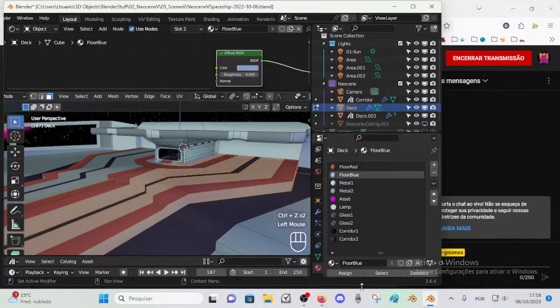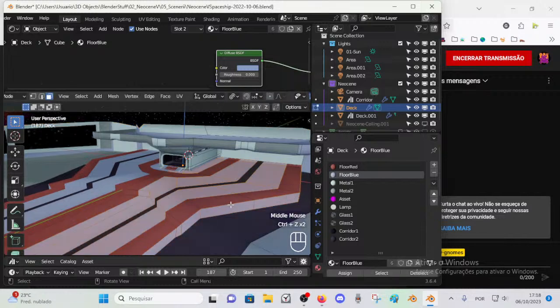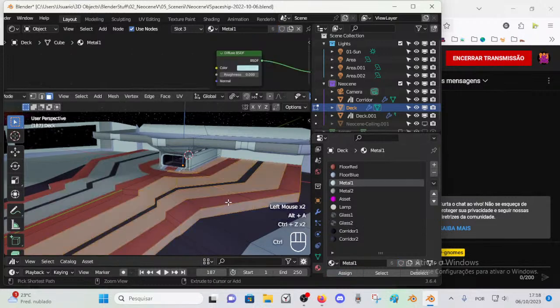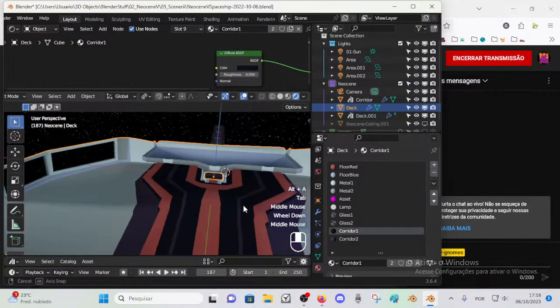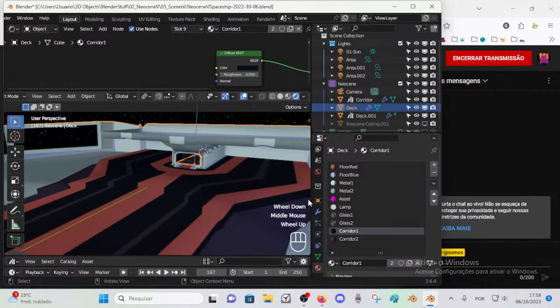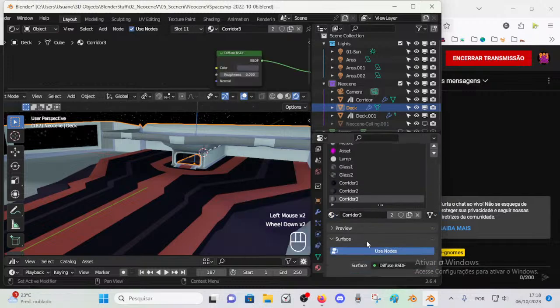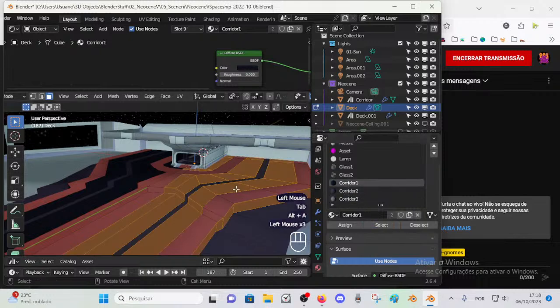Yeah, I have a problem here. I don't have enough differentiating colors here. Wow, glass, no. Do I have anything else? Corridor 3. Yeah, okay, let's give it corridor 3 then.